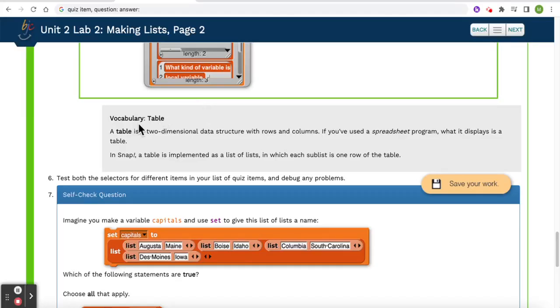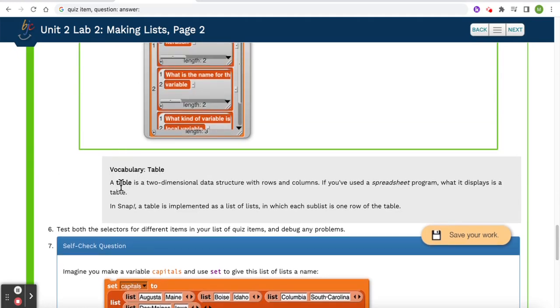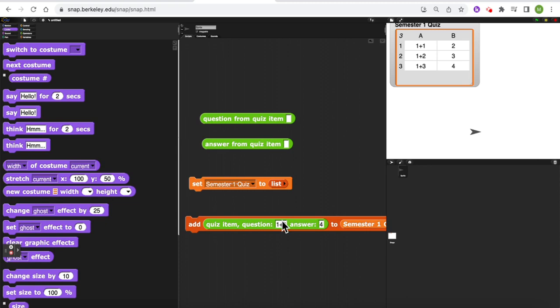So we're going to go on to vocabulary. A vocabulary table. A table is a two-dimensional data structure with rows and columns. If you use a spreadsheet program, a very common one, what is displayed is considered table view. And then in Snap, table view, a table is implemented as a list of lists, in which each sublist is one row of the table. So I'm going to go ahead and put a couple more questions in here just to fill it out.